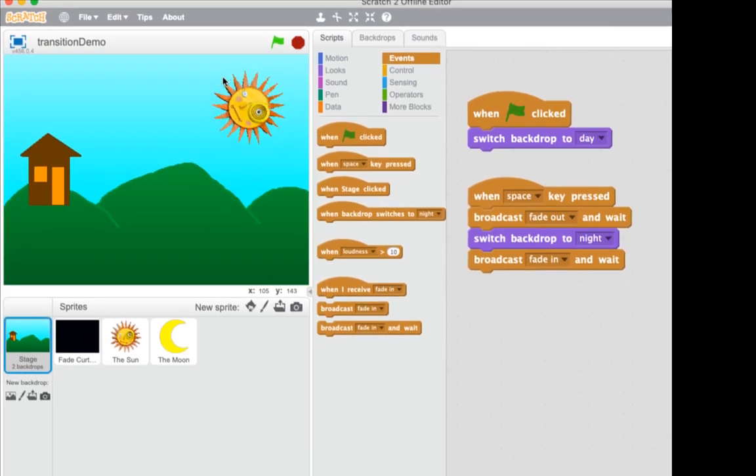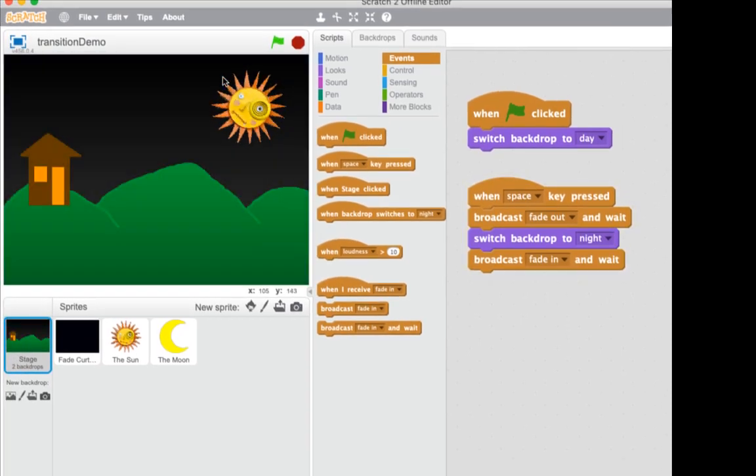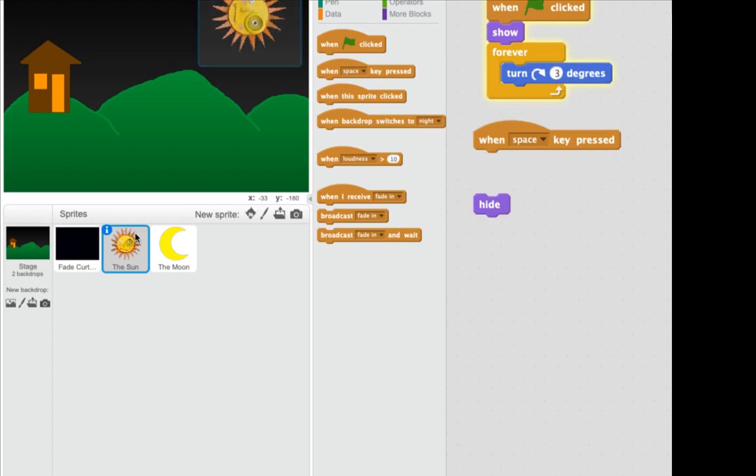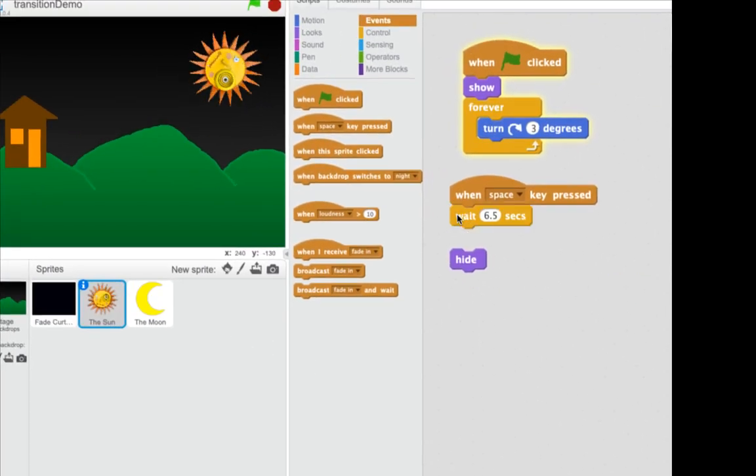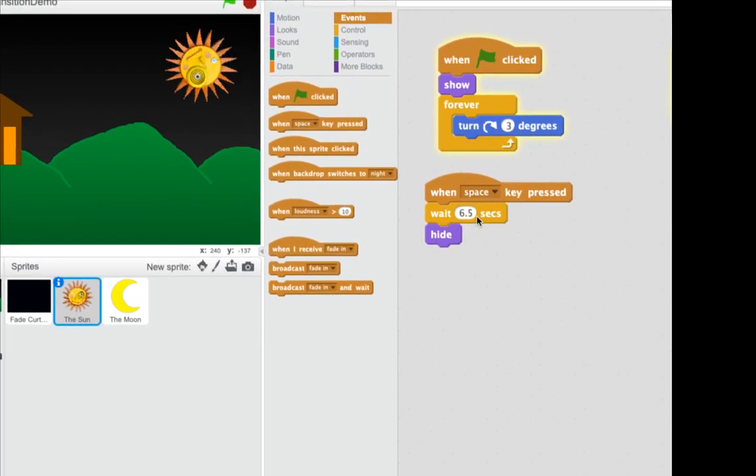If I do this, the sun's still there. That's dumb, right? It should be a moon now. So how do you get that to trigger? You could hook it up to the space key and wait a little bit of time or something like that. That would be fine. You can just time it out.